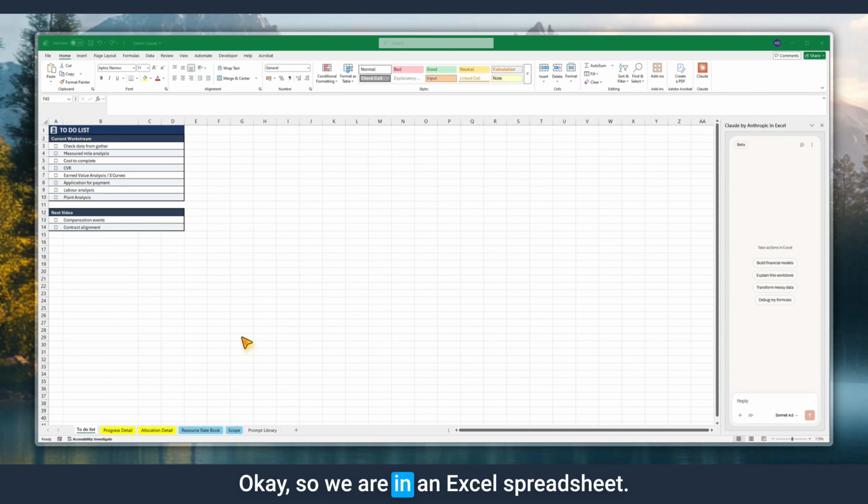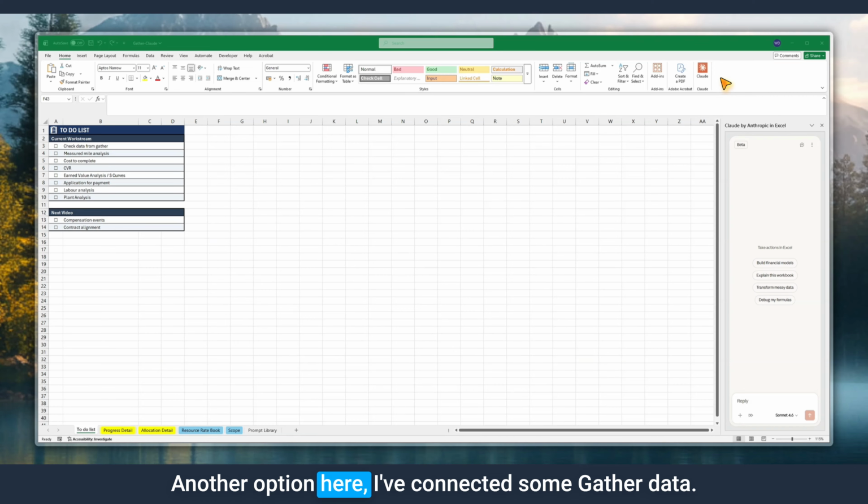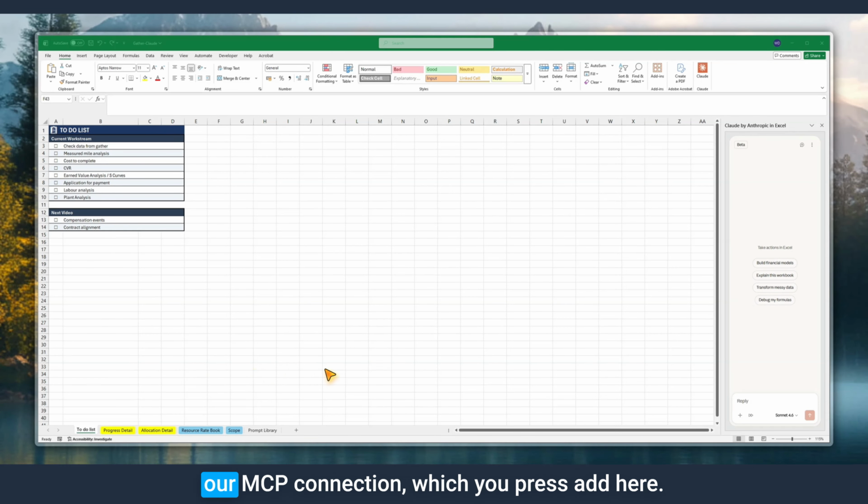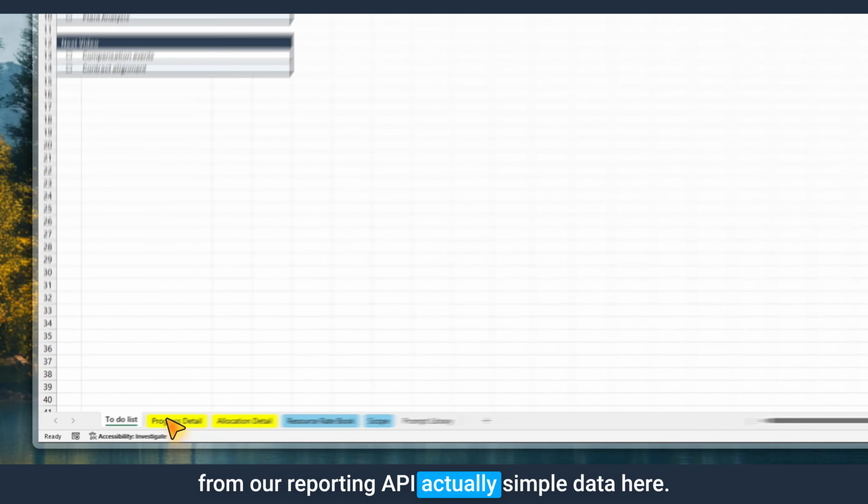Okay, so we are in an Excel spreadsheet, very simple, very familiar to everyone. We can connect this data to Claude, or to Copilot, another option here. I've connected some Gather data. We can do this through our reporting API for our MCP connection, which you press add here. I pasted the data in so you can see it from our reporting API.